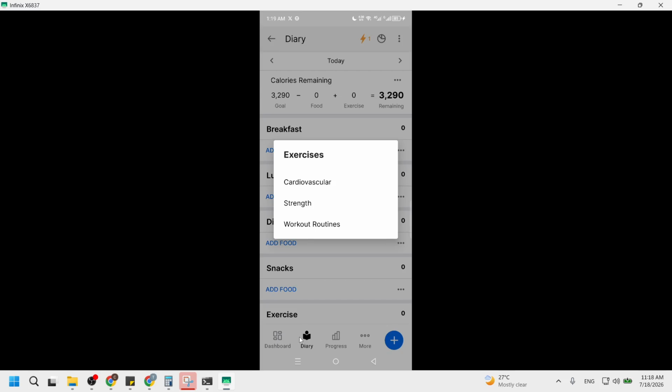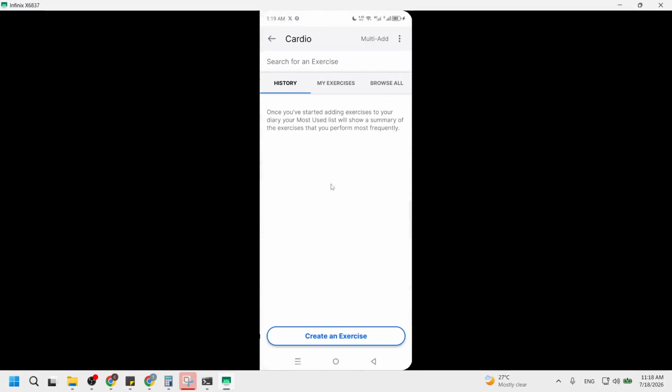Now select Cardiovascular from the exercise type options. This category encompasses various activities including walking, running, and cycling. By choosing cardiovascular, you are focusing on exercises that elevate your heart rate, which are essential for overall health. This selection is meaningful because it helps the app tailor your logging experience to the type of exercise you performed. You will feel confident knowing you are accurately categorizing your activity.